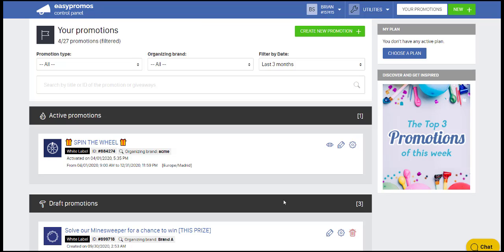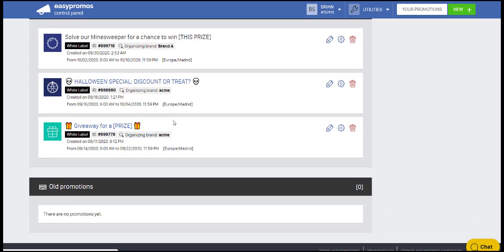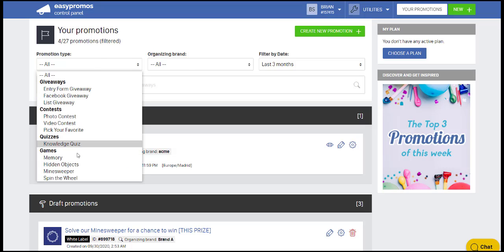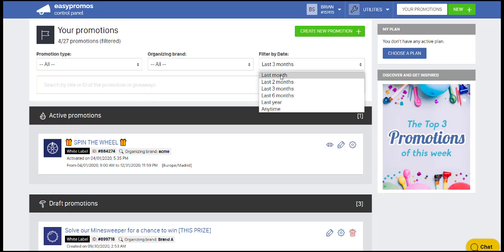Okay, now that you've got your account set up, let's take a look at the main dashboard features and how you can move around in here. We have three folders for active promotions, draft promotions, and old or expired promotions. You can search through your promotions by promotion type, by the organizing brand, the date of creation or time band, and you can search by title or ID of the promotion. There's also a tag system that you can search by as well.